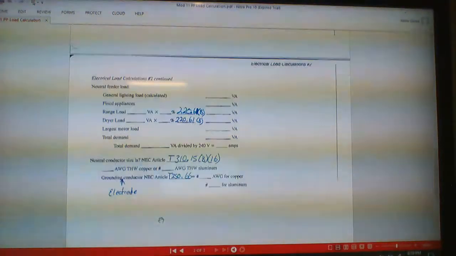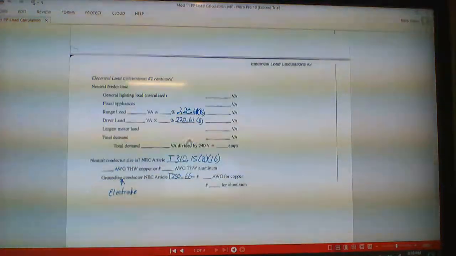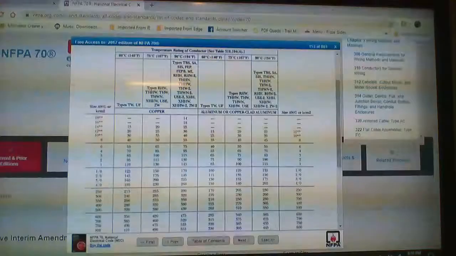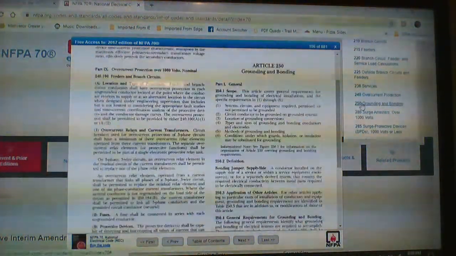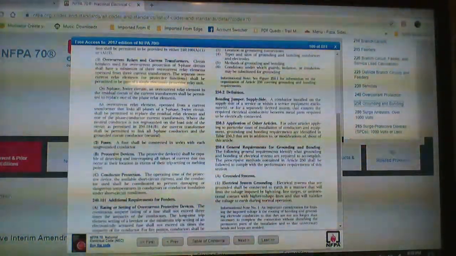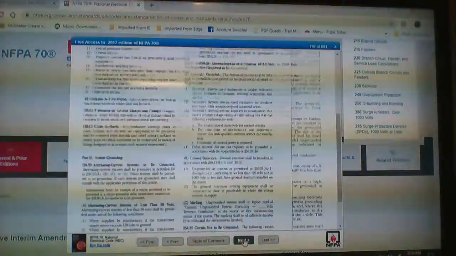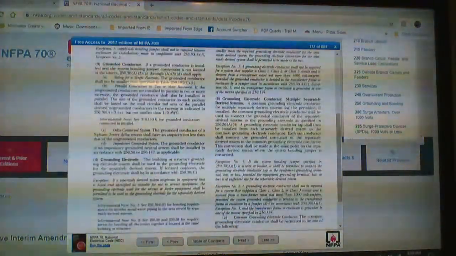Now that we've done that, finding my grounding electrode conductor is going to be easy. I'm going to come back to whatever size we had here, and then we're going to come down here and look at Table 250.66. So if I come back to the code, we come up to Article 250, and I'm going to be looking for 250.66, which is going to give me a table for sizing my grounding electrode conductor.